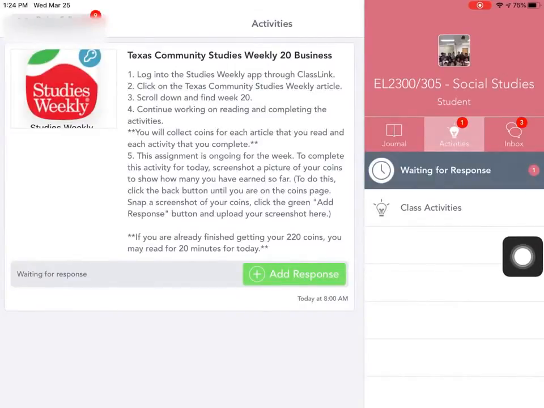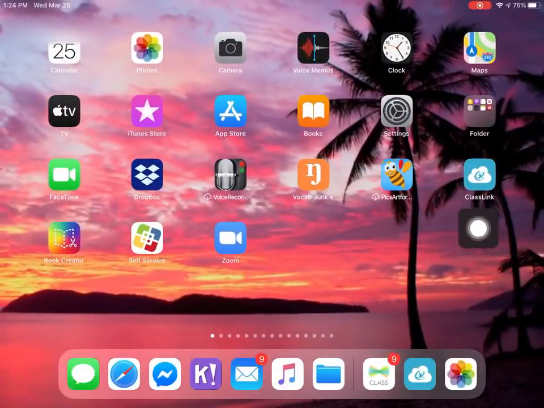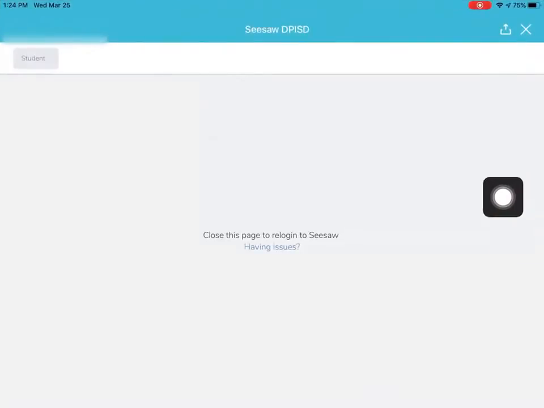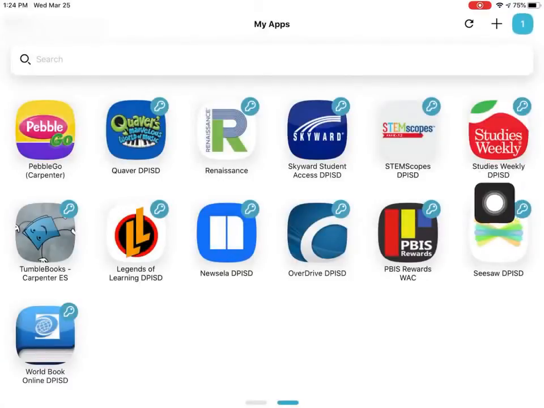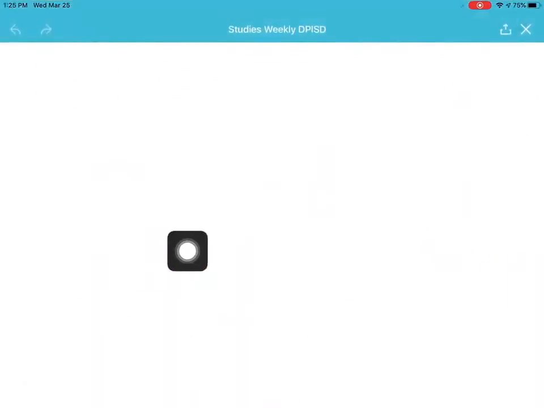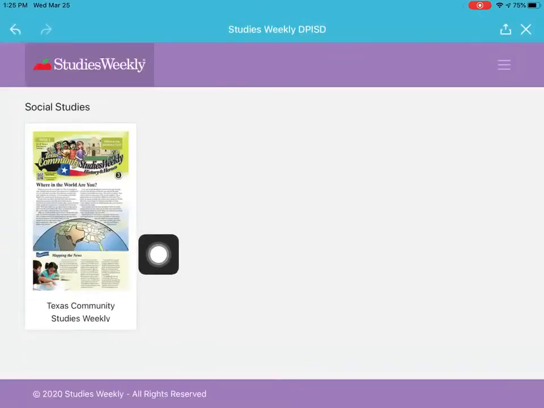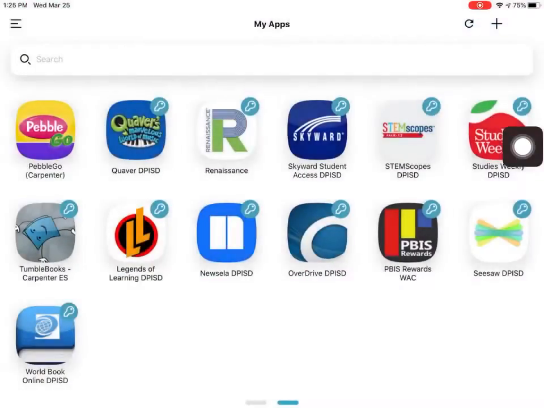I hope so. So I'm going to tap on my home button and go back to ClassLink, and tap the X right here, and now I'm in my ClassLink page. Now I can see my other apps. Here's that Studies Weekly app. I can tap on that app and navigate over to my lesson that I'm supposed to read. When I'm done with this lesson and I want to get out of this app, I can click the X again. And I'm back over here.